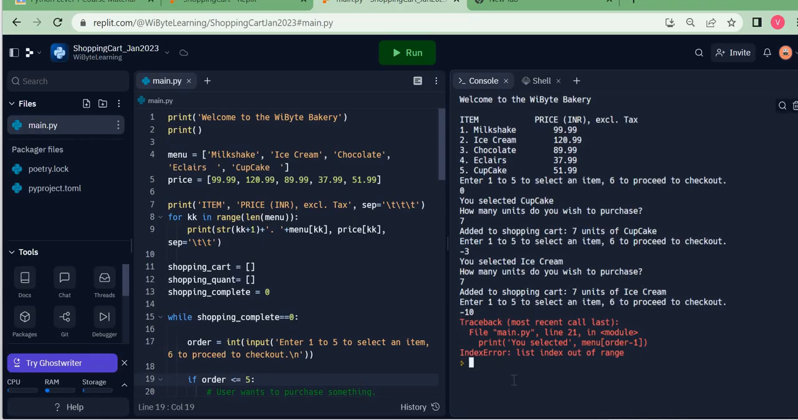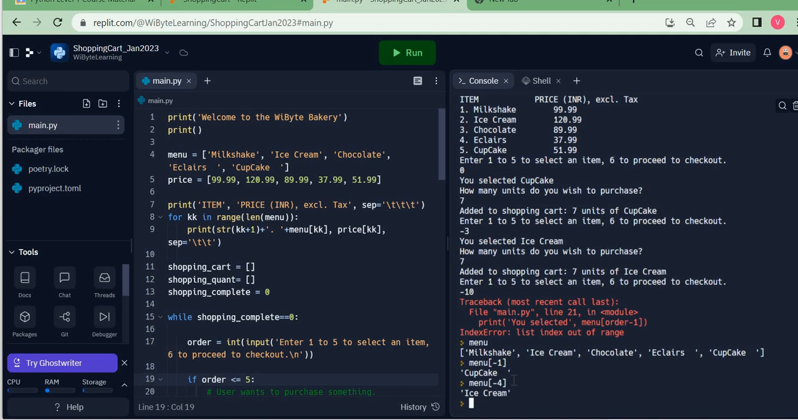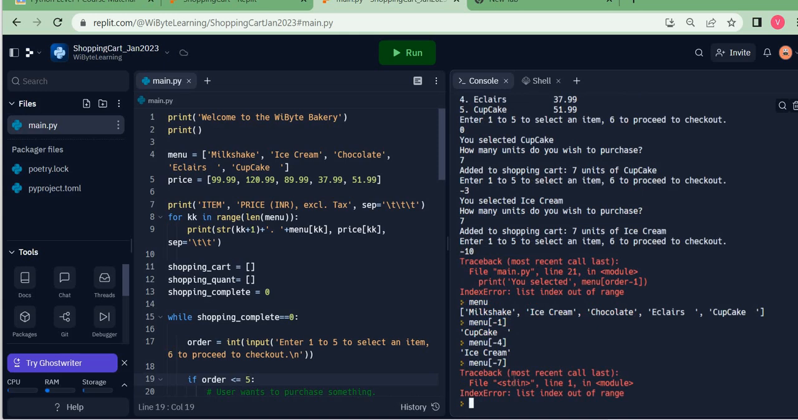Well, so first thing first, look at our list menu. It has all these items. Like I said, menu -1 is in fact cupcake. Menu -4 is, let's say, ice cream. But menu minus anything less than -5 will be a problem. So if I go and say menu -7, that is going to cause an error.